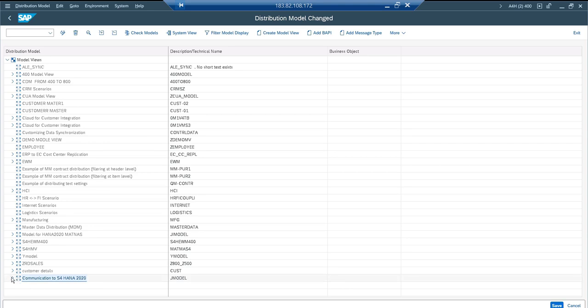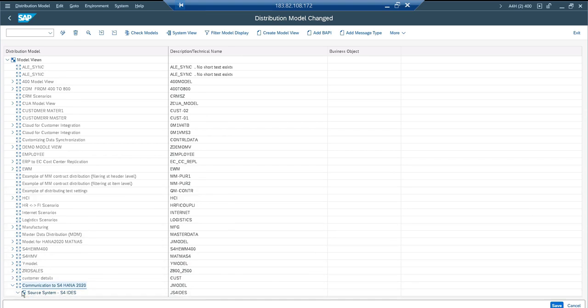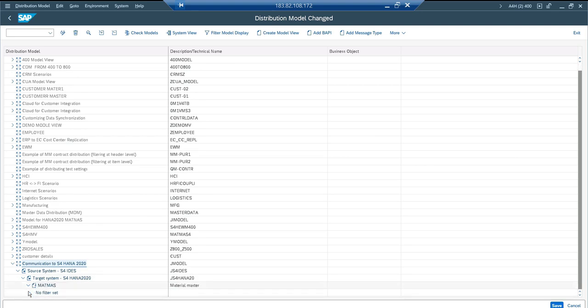Just expand your model for your reference. Under the model, it shows very clearly what your source system is and what your targets are, and under the target, what your message type is. So MATMAS. Currently there is no filter. We can play around more in the distribution model, let's see that a little later. Keep the cursor here. Maybe I can save it first. Yeah, save it. Keep the cursor, and I'm going to generate the partner profile.